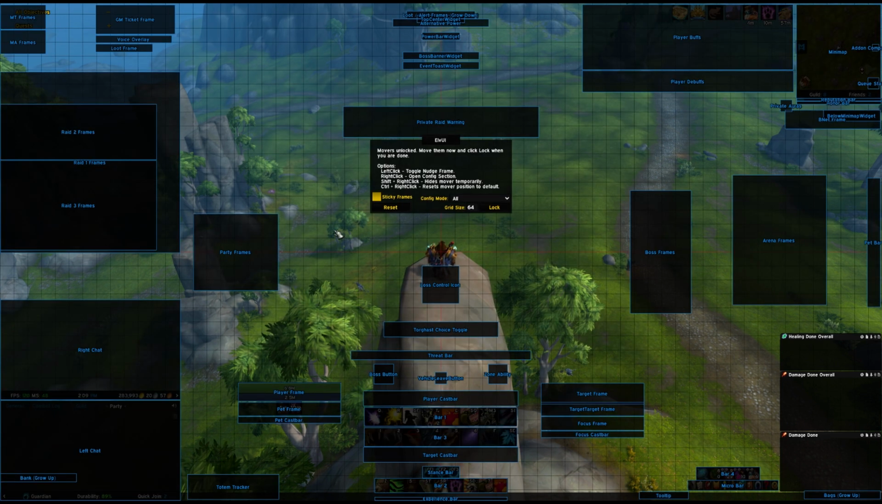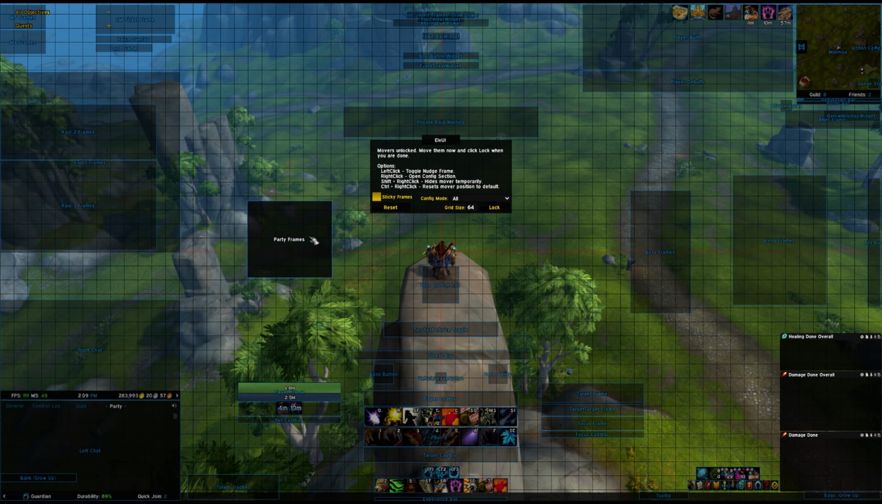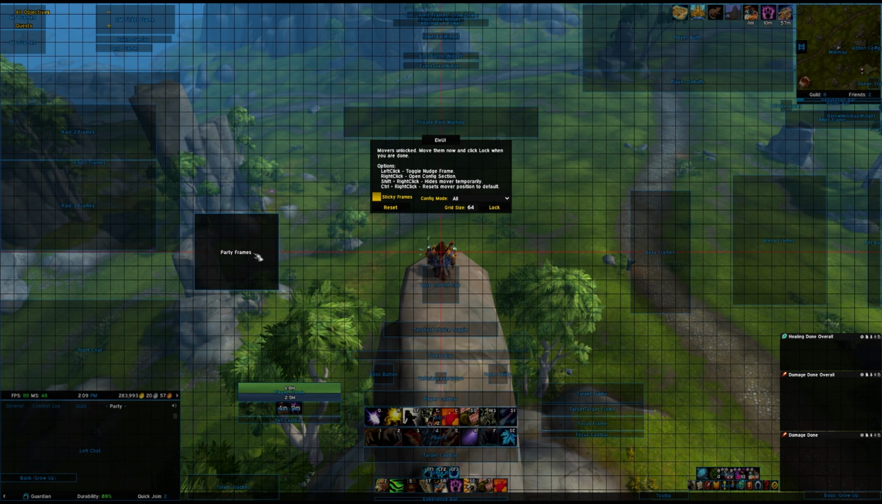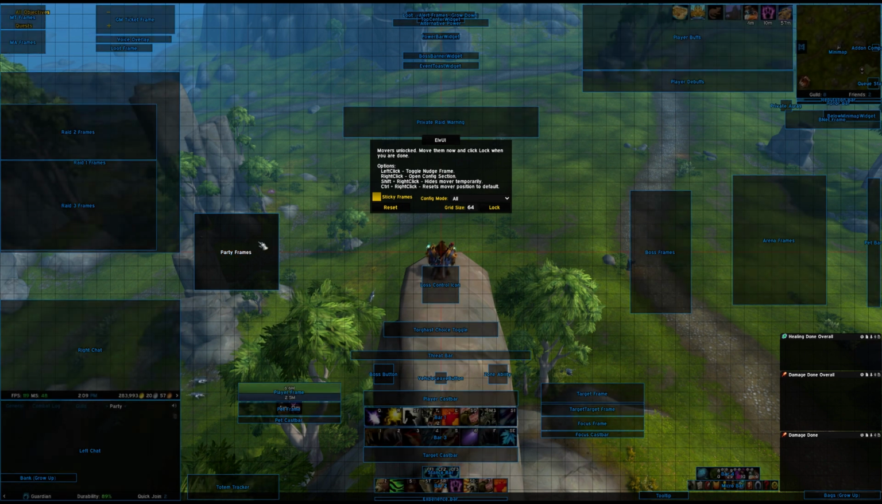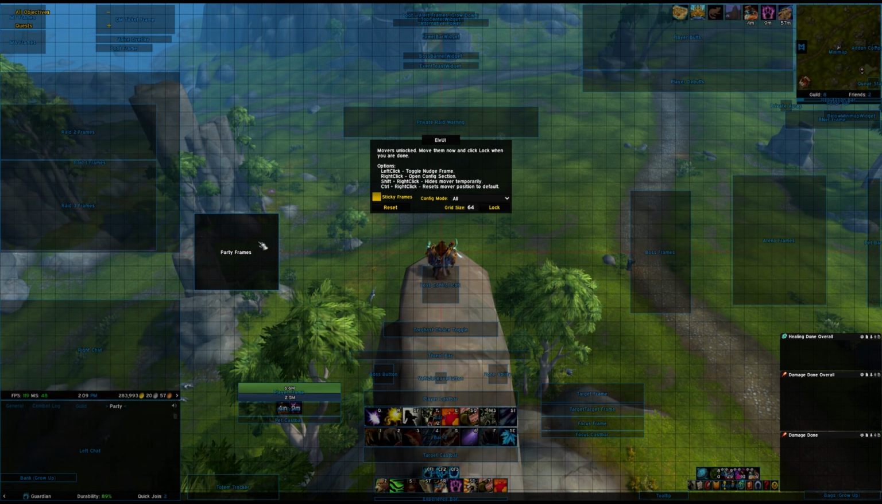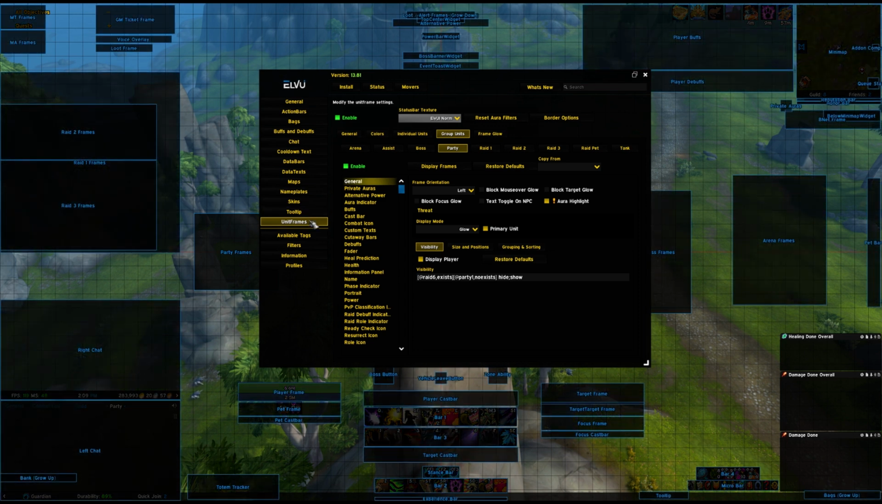Once you hit Movers, you can see all the different elements that ElvUI has, and it allows you to move them freely how you want and where you want them to be. What it also allows you to do to make things easier is just right-click on any of these frames and it takes you directly to the settings for that frame.